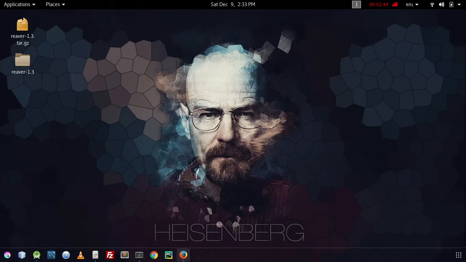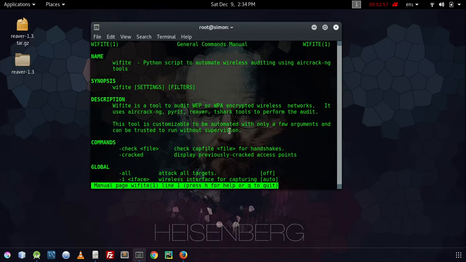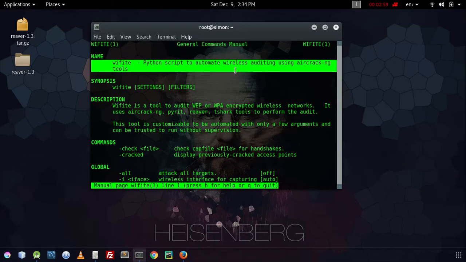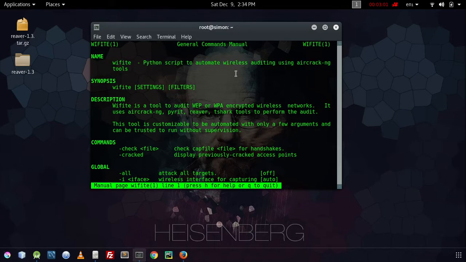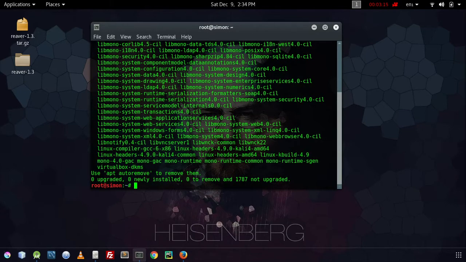In your Linux distro, you need certain packages, like Wifite. This is a Python script to automate wireless auditing using the aircrack-ng tool. If you have not installed the package in your Linux distribution, you can simply type apt-get install wifite. As this is already installed, I do not need to.